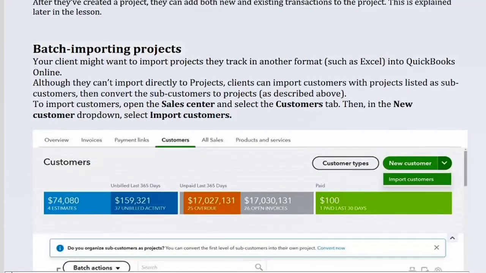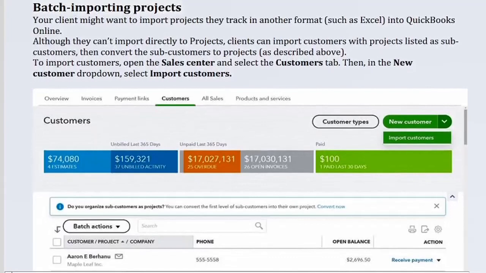Batch importing projects. Your client might want to import projects they track in another format, such as Excel, into QuickBooks Online. Although they can't import directly to projects, clients can import customers with projects listed as sub-customers, then convert the sub-customers to projects, as described above.